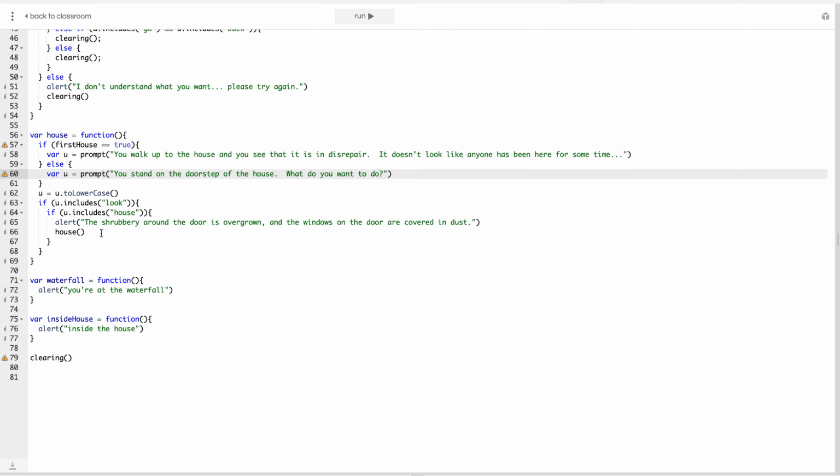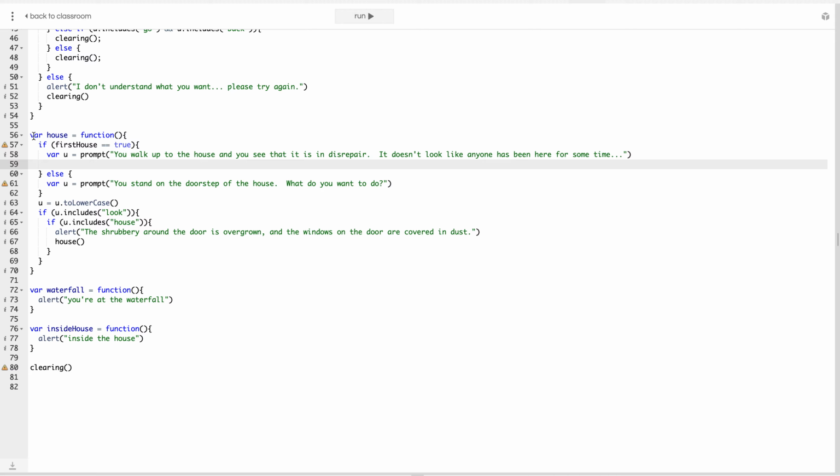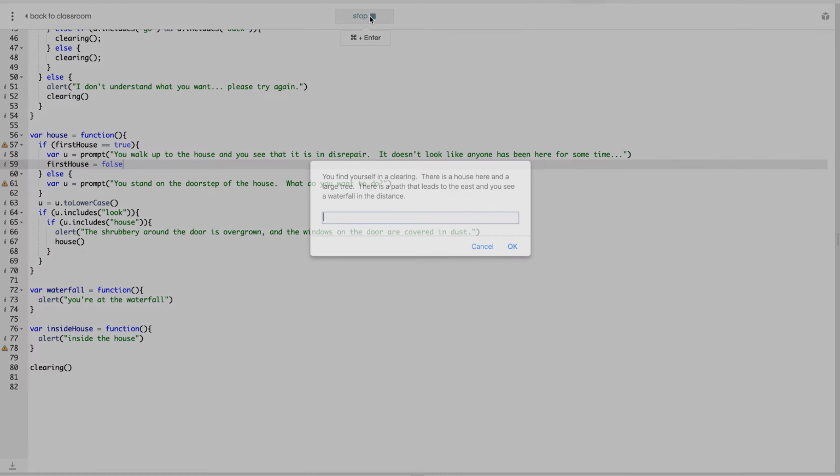So what's going on here? Well, we made a mistake. After we prompt for the first time, we actually have to change this first house variable. So first house is equal to true, and after we've walked up to the house the first time, we want to say first house is equal to false. Now let's run that again.